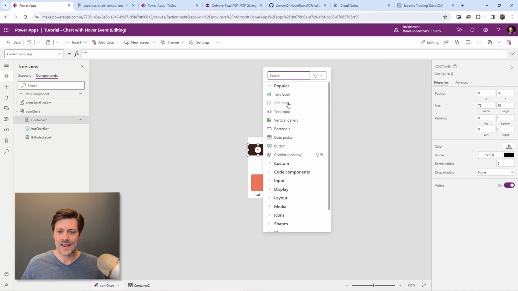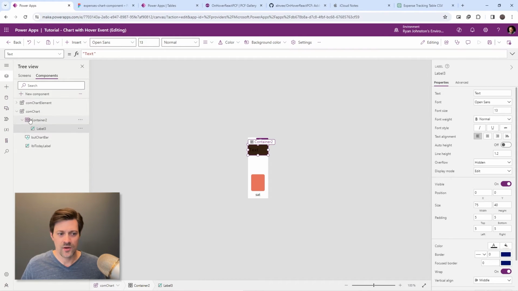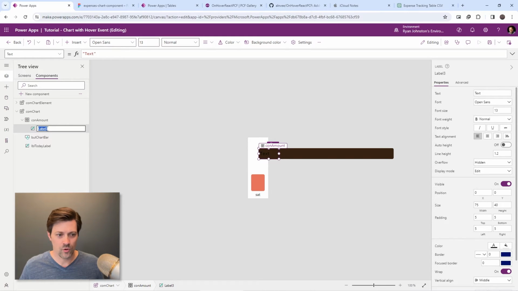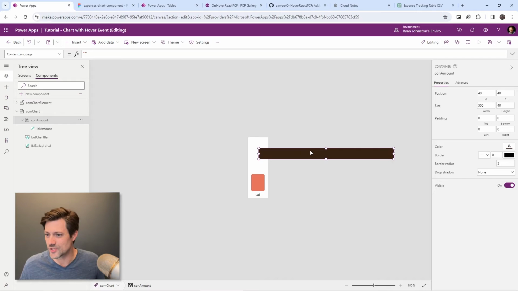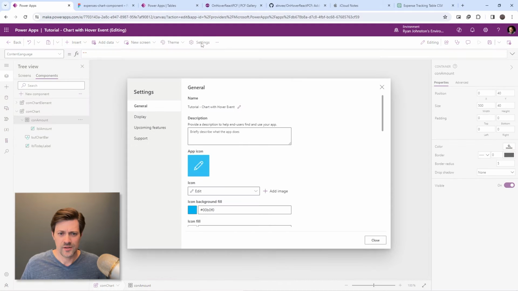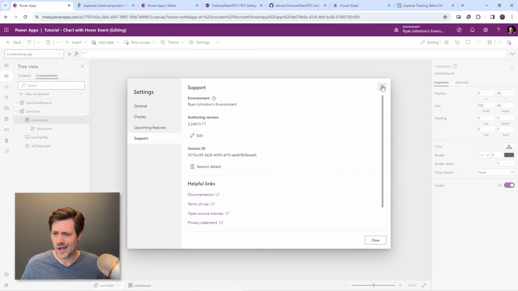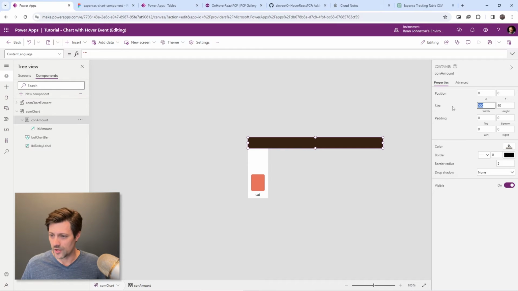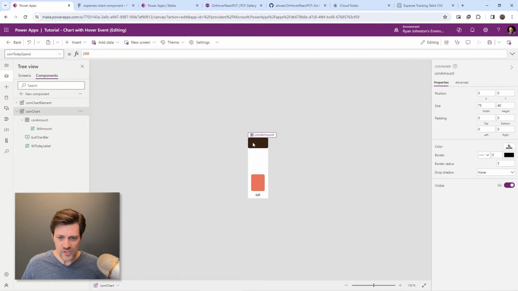Okay, now let's add a text label inside of it. And let's go ahead and call this container amount. And we'll call this label amount. And again, look at that. It all changes when we change our label name. I feel like this has just recently started happening for me. So maybe I need to update my, I don't know, change my authoring version. We'll see. Maybe that's the deal. Hopefully it doesn't happen to you. So 0, 0. We are going to change that. But our width was 75 and our height is 40. Okay. So we've got that all set.